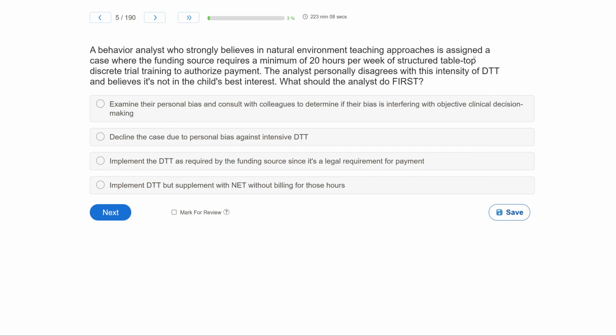B, decline the case due to personal bias against intensive DTT. Well, before they do that, maybe they can grow and learn from this. Maybe there's an opportunity. C, implement DTT as required by the funding source since it's a legal requirement for payment. That is true, but why doesn't the analyst try to learn from this? D, implement DTT but supplement with NET without billing for those hours. Definitely not. Now we're extremely unethical and doing something illegal, and we absolutely should avoid that.